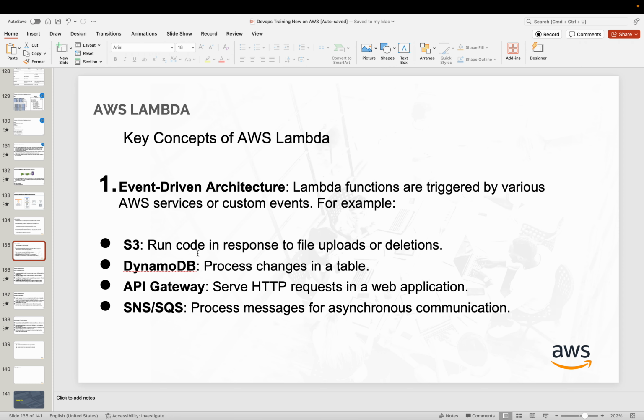Then there is a DynamoDB table, which can process changes in the table. Then API Gateway is there. Whenever there is a GET or POST kind of call, API Gateway will call the Lambda function, and the Lambda function will execute its logic and perform some actions to either upload the data or fetch the data. That kind of action can be done, correct.